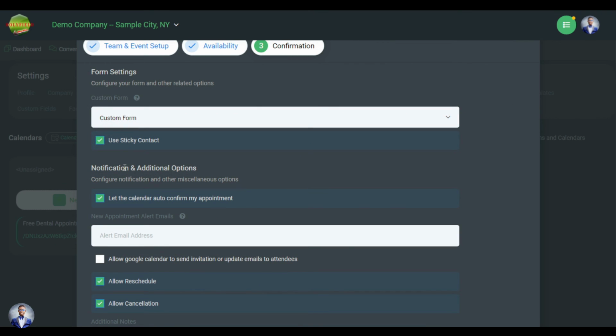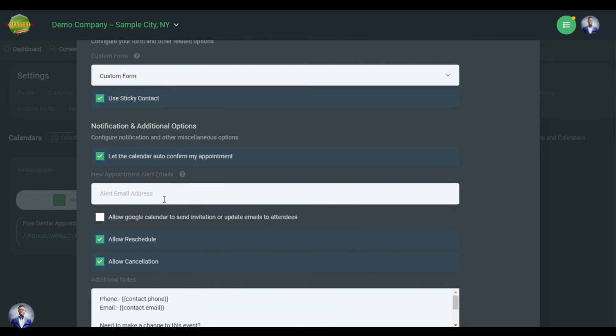So if you are the kind of person who wants to set up your appointment in such a way that when someone books, it is automatically confirmed, you can select that here. Otherwise, if you want to manually confirm each appointment, you can do so by unselecting this button. For now, I'm just going to leave it set up. So if you want to send an email to yourself or to whoever is in charge of that particular appointment calendar, you can put in that email address here.